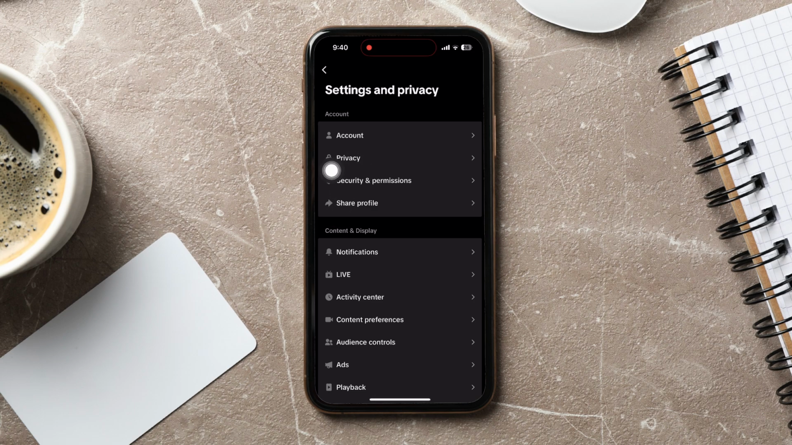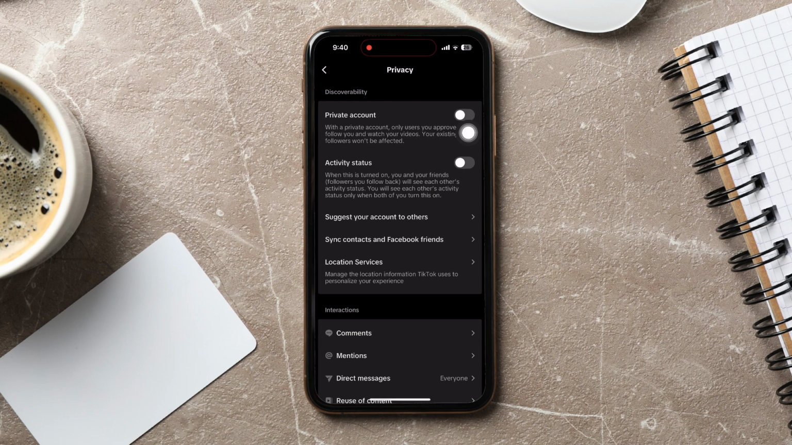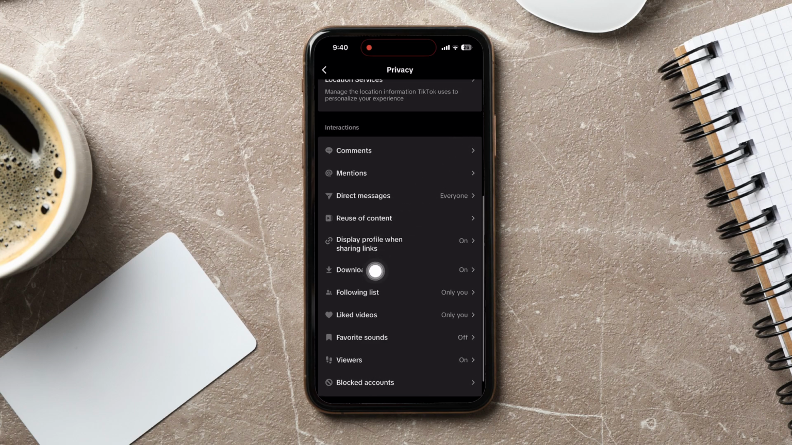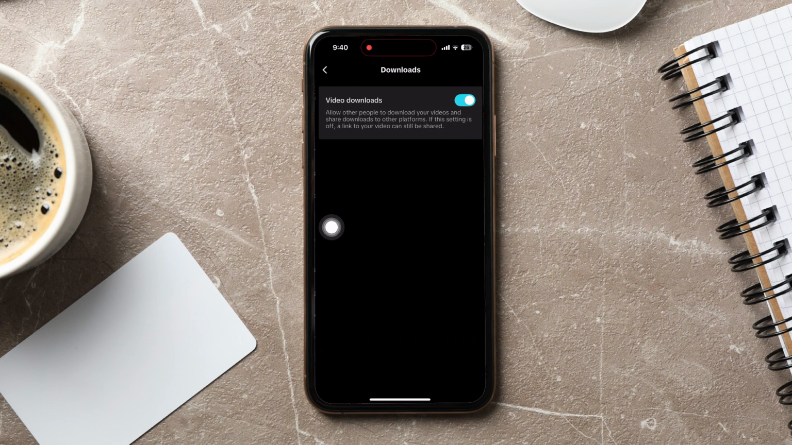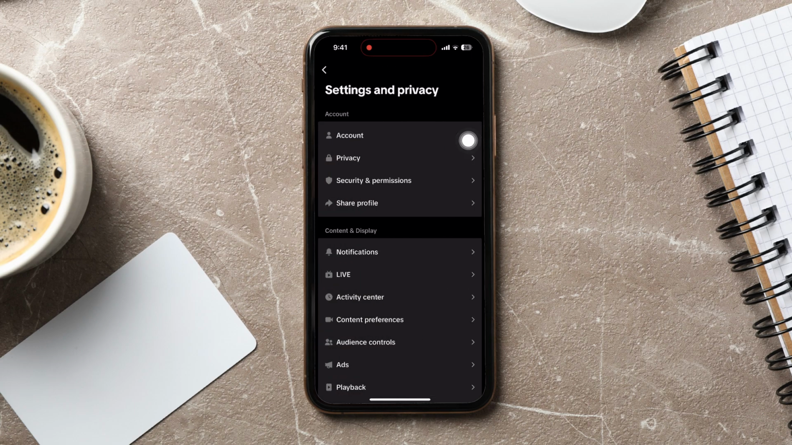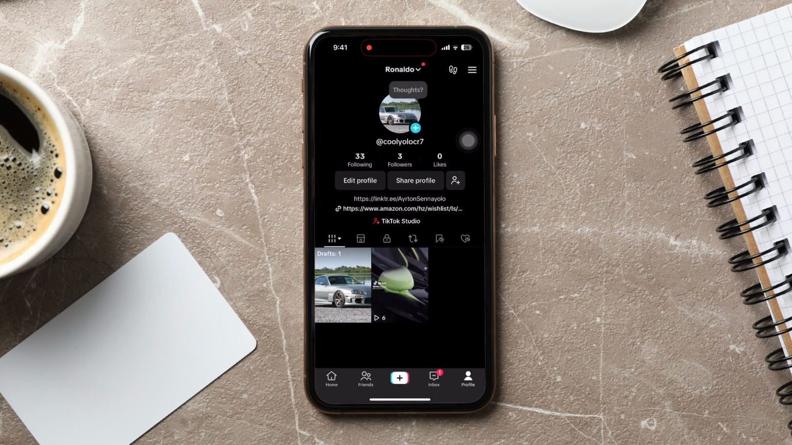After that, select Privacy. Then scroll down and tap on Downloads. Here, make sure that Video Downloads is enabled. This allows other people to download your videos and share downloads to other platforms. Following these steps, you can easily let other people repost your videos on TikTok.